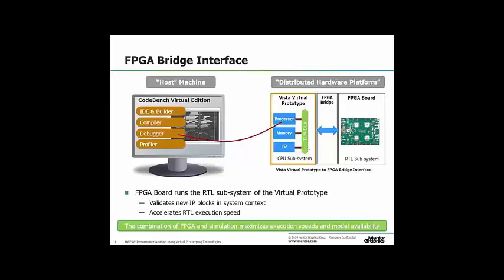So this kind of combination of using the TLM with some real hardware maximizes the execution speeds, but gives you your model availability because you may already have RTL, and it obviously is accurate because it's going to end up in the real hardware.